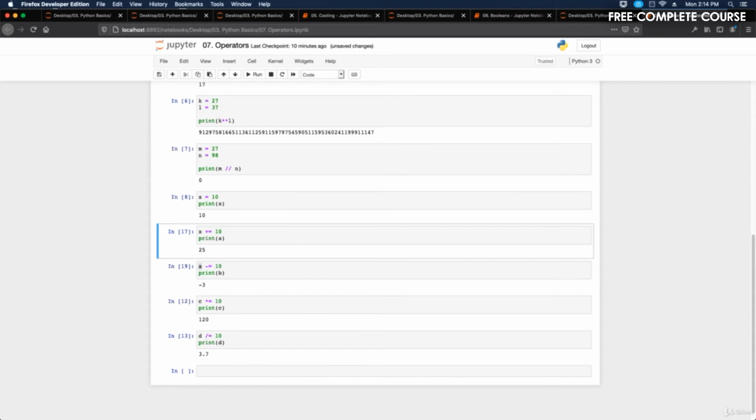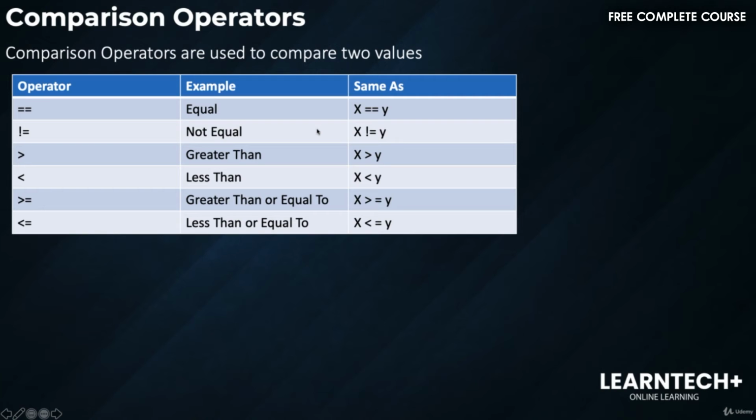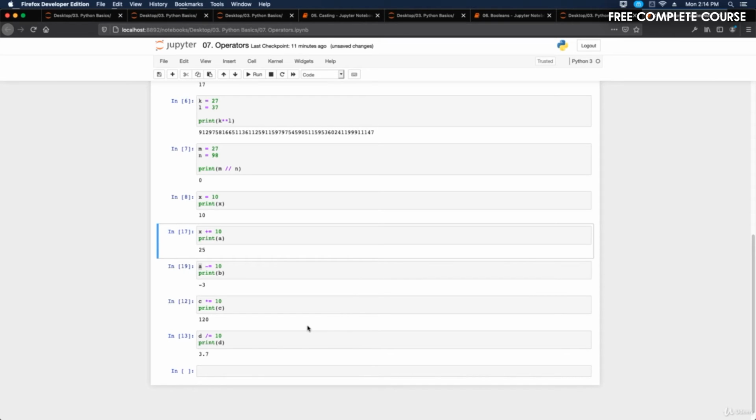Now let's talk about our next operator, which is the comparison operator. All right, now let's talk about comparison operators. So comparison operators are used to compare two values. So the operators are equal, not equal, greater than, less than, greater than or equal to, and then less than or equal to. Okay, so with all these comparison operators, you can do a lot of different things. So we're back in our notebook here, and I'll run those comparison operators just so you can see how they work and understand what we're doing.